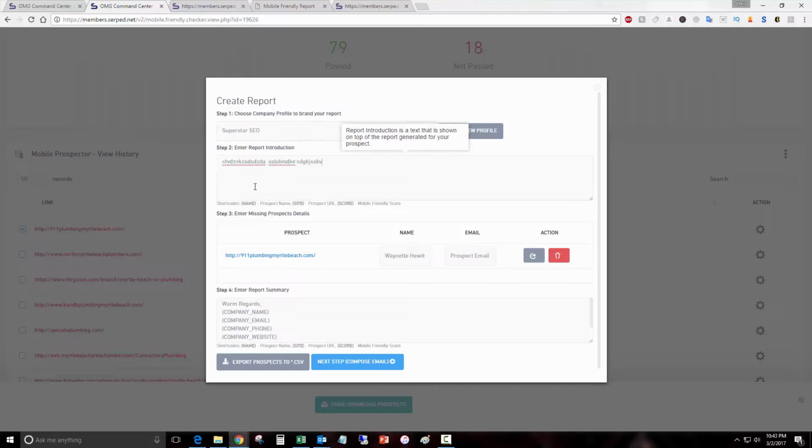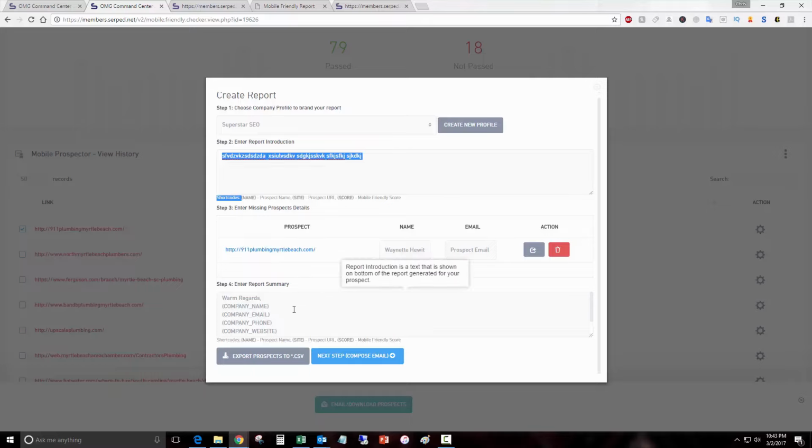saying, we found your site. It didn't look good on my iPad. It's something I can fix for you really easily. When would be a great time to talk about that? You can put in short codes that'll load in their name, their business name, the URL of their site, and so on. You go to the next step, put in your information down here.